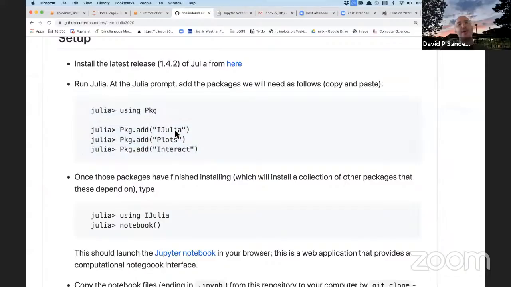So IJulia is an interface to the Jupyter notebook. And then we'll use these 2 Julia packages, Plots and Interact. Once those have finished installing, they'll install some other packages and they'll tell you what they're doing. Then you just do using IJulia. Be careful with these. You have to get the right uppercase and lowercase. So it's capital I, capital J, and lowercase everywhere else. All package names start with capital letters, and then launch the notebook like this.